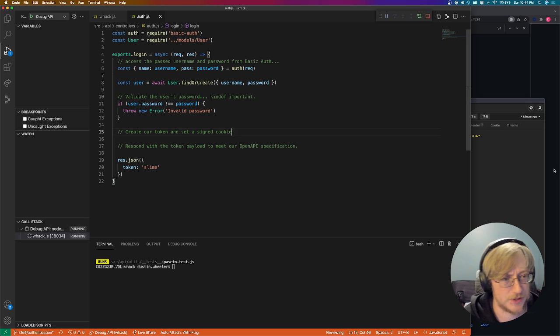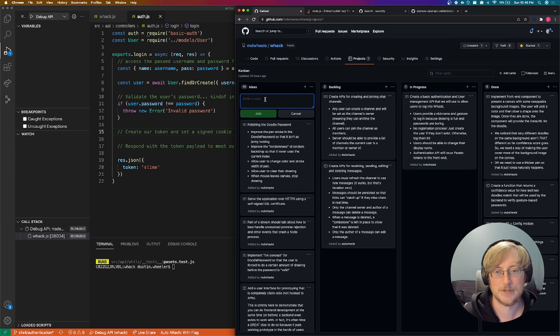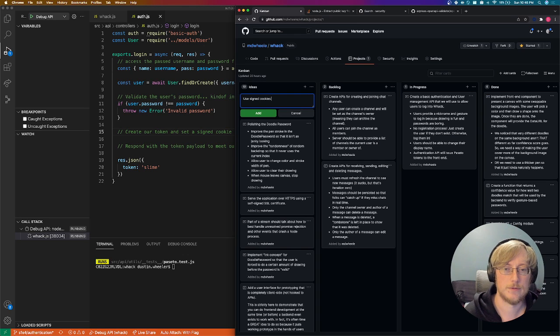Right now, we won't do a signed cookie, and let's go add a task. If we do a signed cookie, I have to add a new config for the secret, and I have to go look up the syntax for doing it and all that, versus just setting a cookie. So this will be good to show, use signed cookies for Paseto token storage.